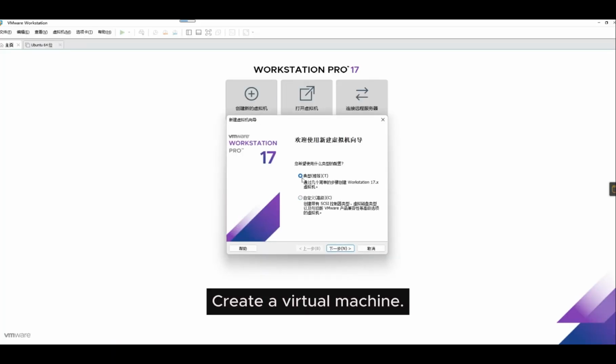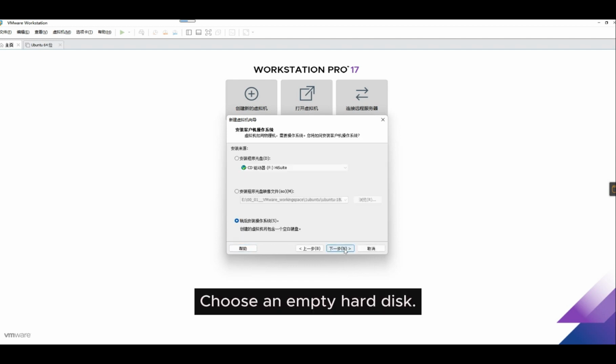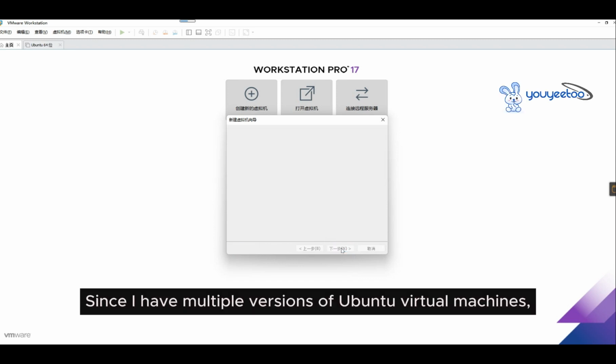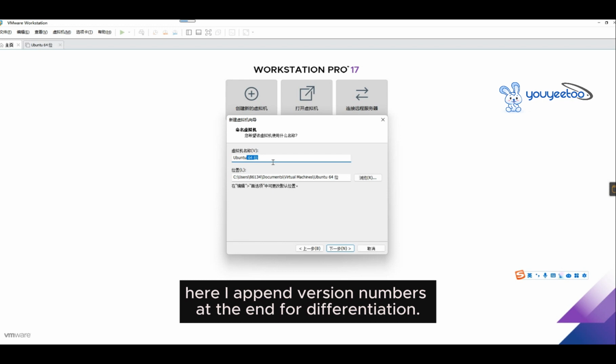Create a virtual machine. Choose an empty hard disk. Since I have multiple versions of Ubuntu virtual machines, here I append version numbers at the end for differentiation.